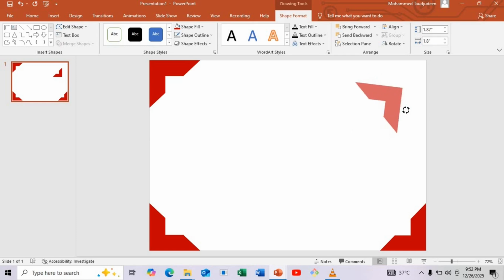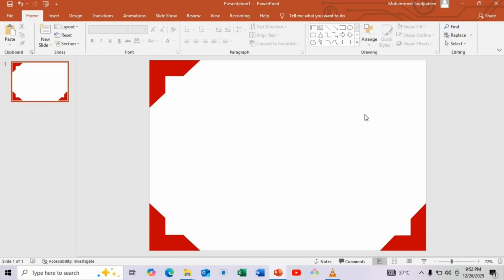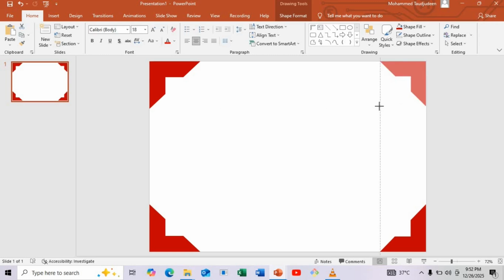To make a copy, you can either use Ctrl+C to copy and Ctrl+V to paste. But I'm using the simplest way, which is to press and hold the Ctrl key and drag to duplicate. You see how it is? Alright, let me bring it back. Let me align that one also here. I try controlling this one. Alright, let me try with this one also.